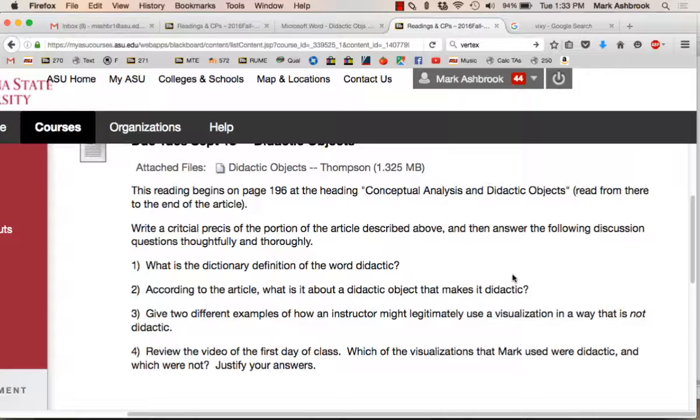So, others, did you like the article? So it's really, really important for this class, okay? It kind of frames the way we think about teaching with visuals, or visualizations. So what was the dictionary definition of the word didactic? In your own words. What does the dictionary say? You're reading, Oscar.